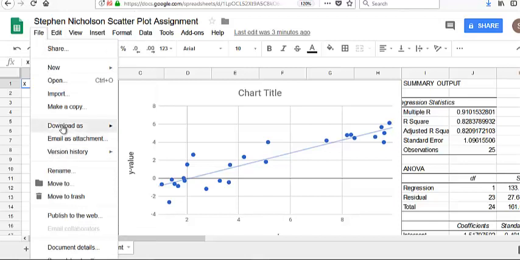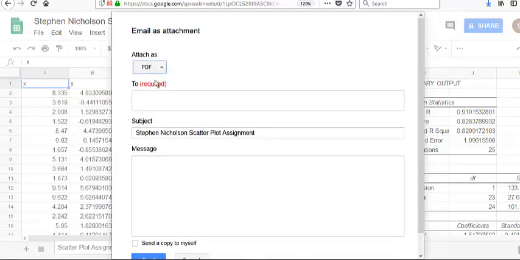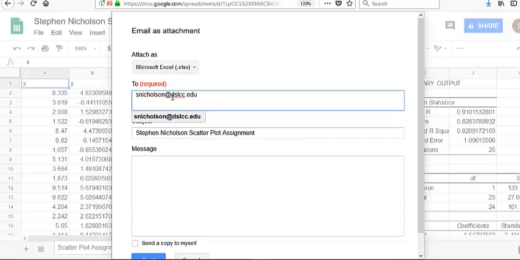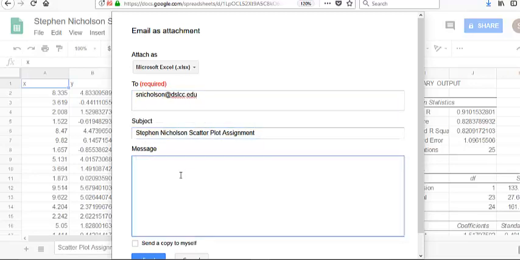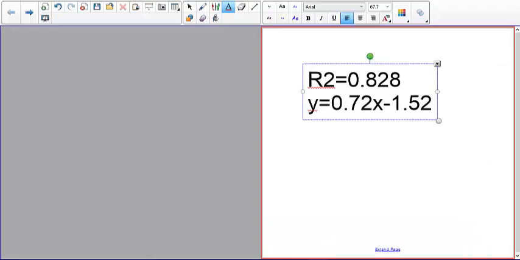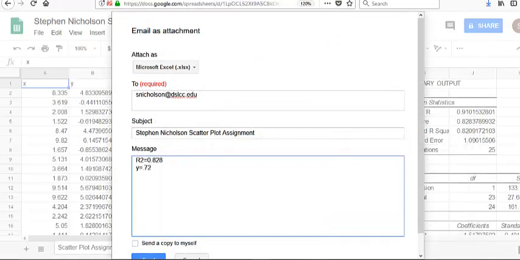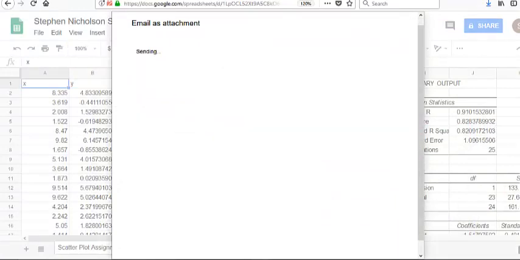Then you're going to email as attachment. Send it as an Excel file. Send it to me. It'll put the name right here. Everything will be perfect. And then put your equation in here. So R squared equals 0.828, Y equals 0.72x minus 1.52. Send. And that's it.